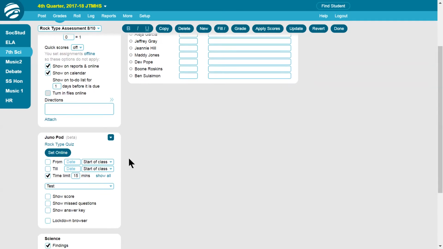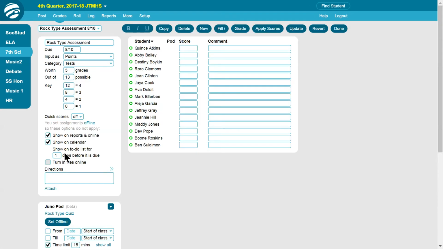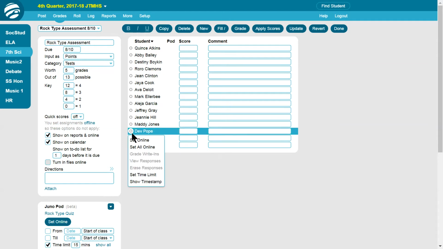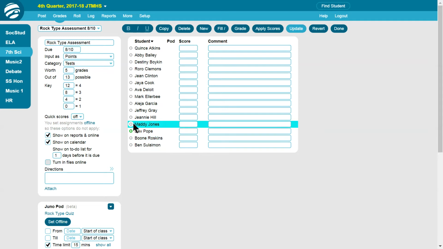Your pod options are located here. Click Set Online to make it available to all students. Notice the icons turn green to show it's online. If you set it offline, the icons will be gray. You can click any icon to set the pod online or offline for individual students. Or you can double-click the icon as a shortcut to bypass the menu.